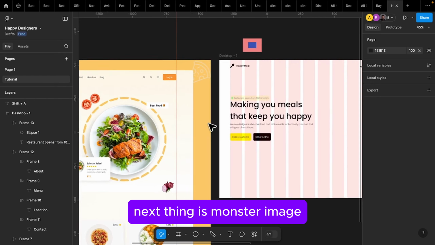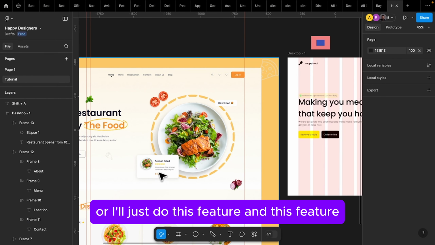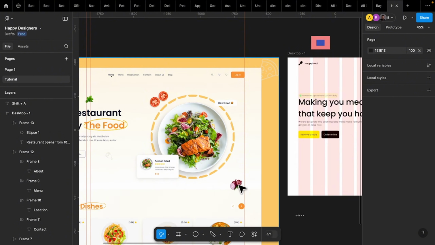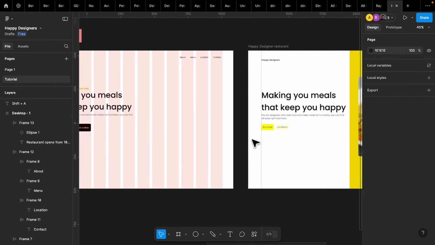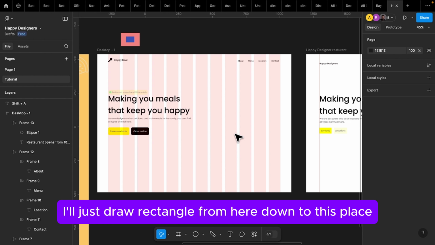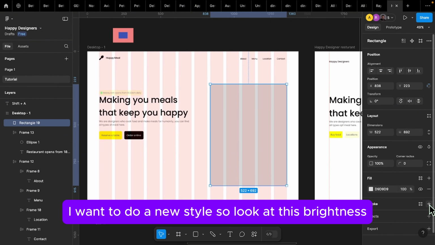Now, next thing is what to put here, our image. I don't want to do this type of image, I'll just do this feature and this feature. And I won't do this background thing. So I'll just come here and draw a rectangle from here down to this place. I want to do a new style of design.